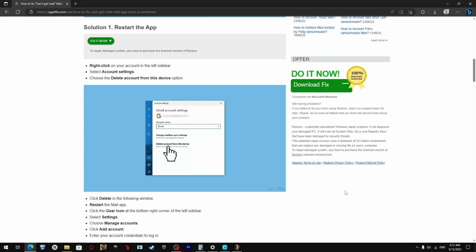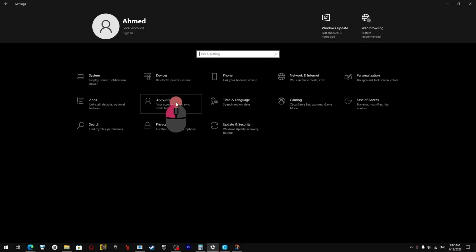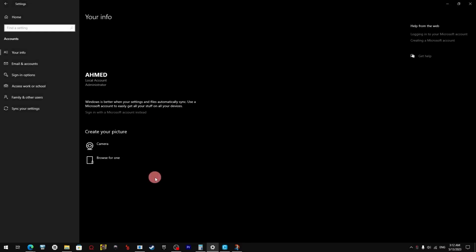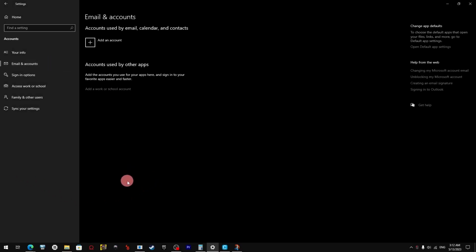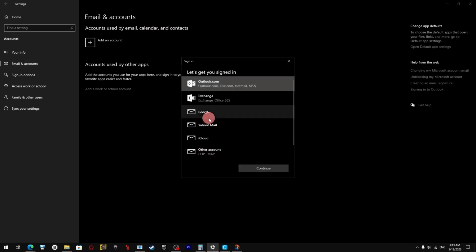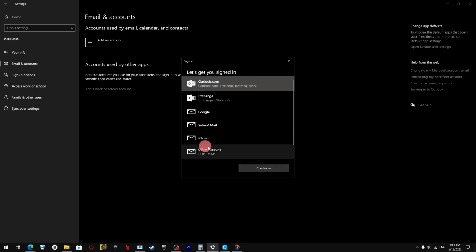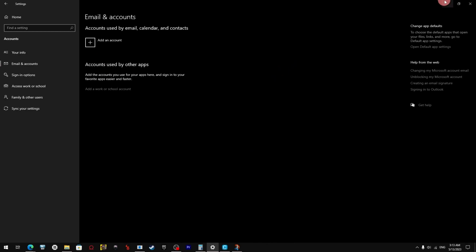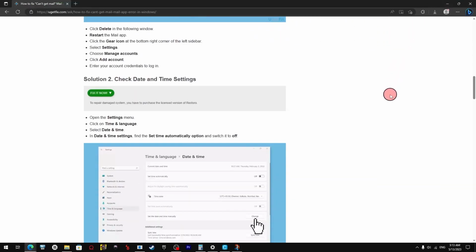And then go to Settings in Windows by clicking on the Start menu and clicking on the gear-shaped icon, which is Settings, and then click on Accounts, and then Email and Accounts. All you need to do now is click on Add an Account and choose where you want to sign in. Maybe your Yahoo, Google, or iCloud, or anything. And that was the first method.